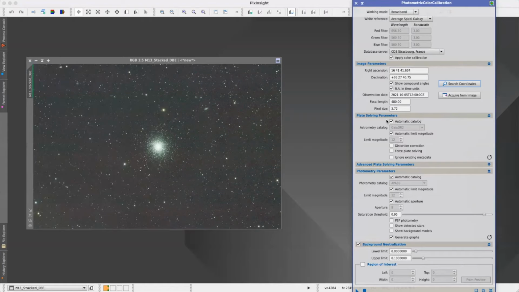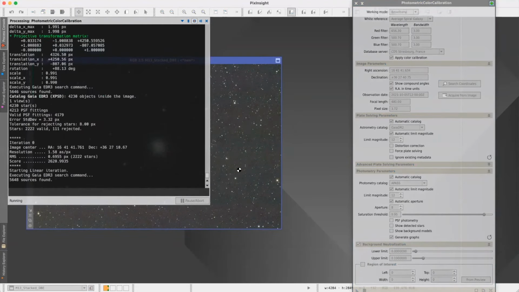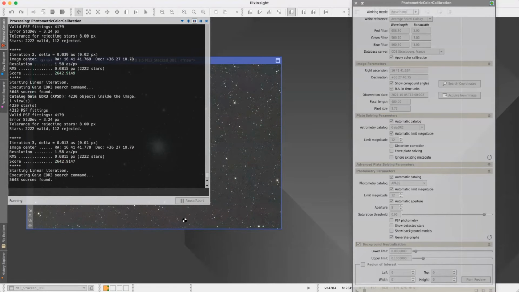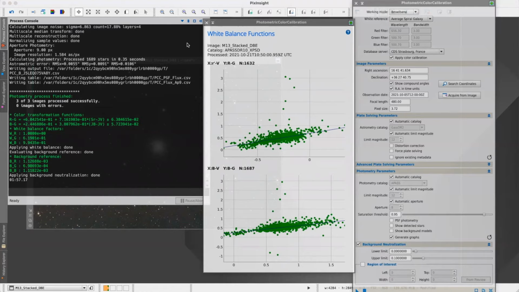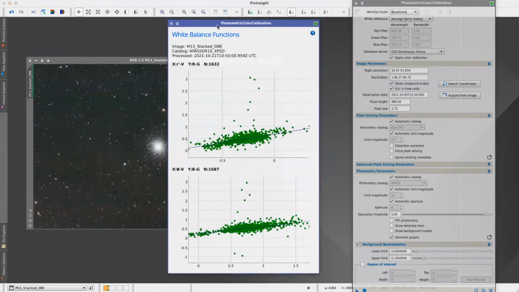Okay, so I've got automatic catalog checked, so this should use the local catalog rather than going online. We'll leave everything else as is, and we simply run this process. Okay, so the color calibration is finished. We get this graph, which shows us all of the stars or the points that it's calibrated.